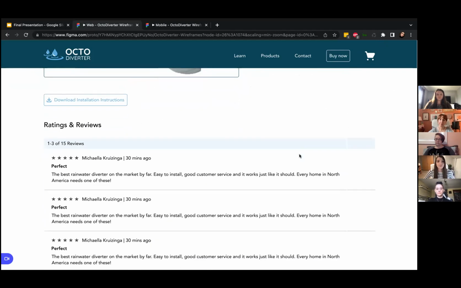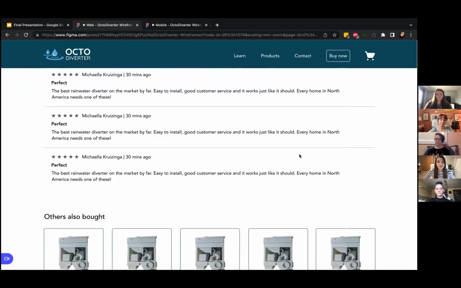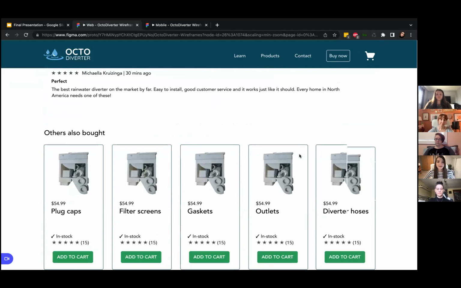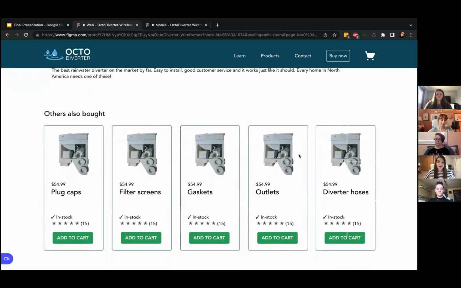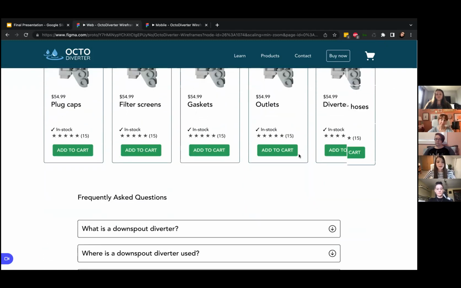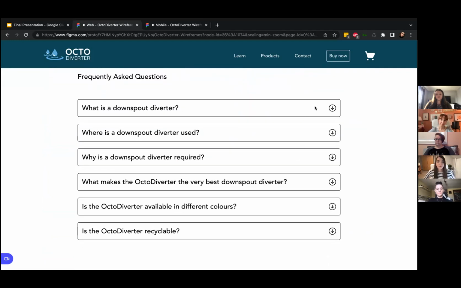We've also added a ratings and review section, as well as others also bought to suggest other products that might go with the diverter. And we've duplicated our frequently asked questions to this page as well.